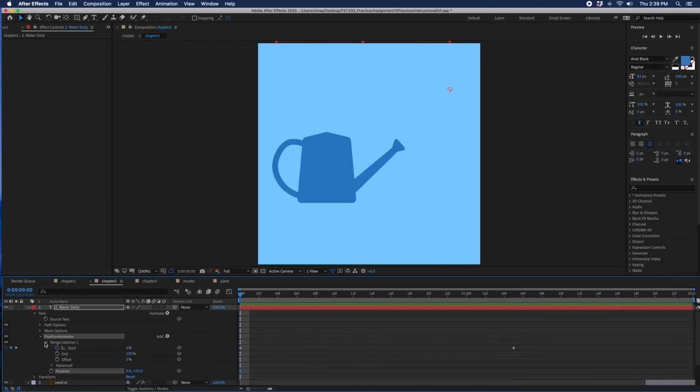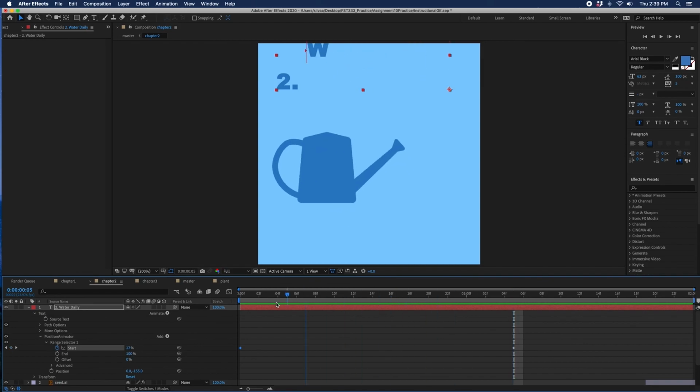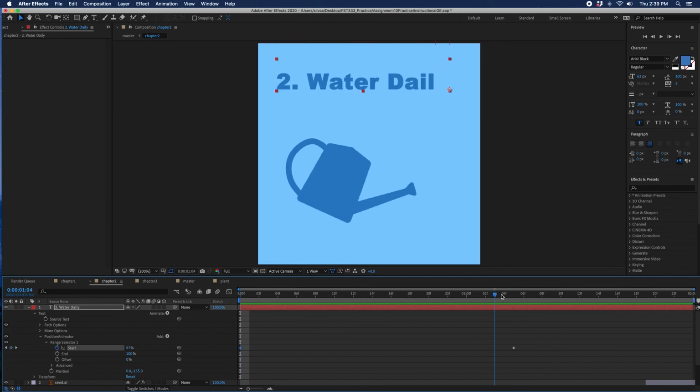And then I went in here into the range selector. And just like I did with the opacity, I start at 0%. And then by about 18, 24, 26 frames, I take that up to 100%. And then what that results in is it looks like the letters are raining down, right? So at 0%, we're in that initial position that I specified in the position animator. And by the end, we are where the text originally was before I applied the animator.